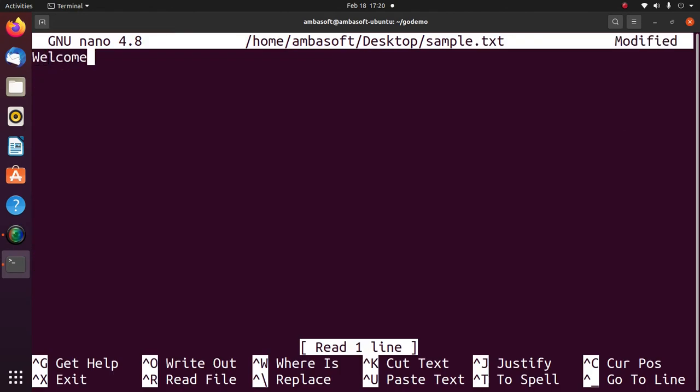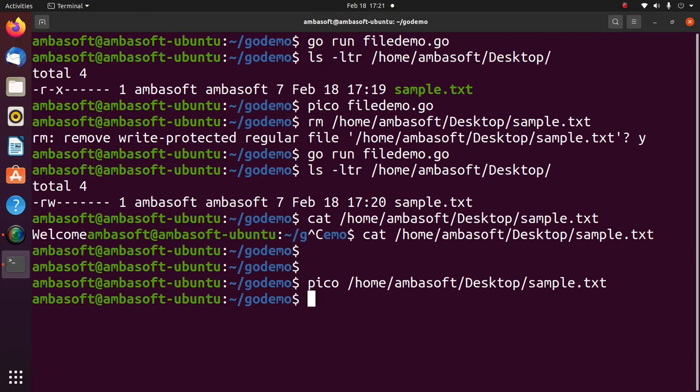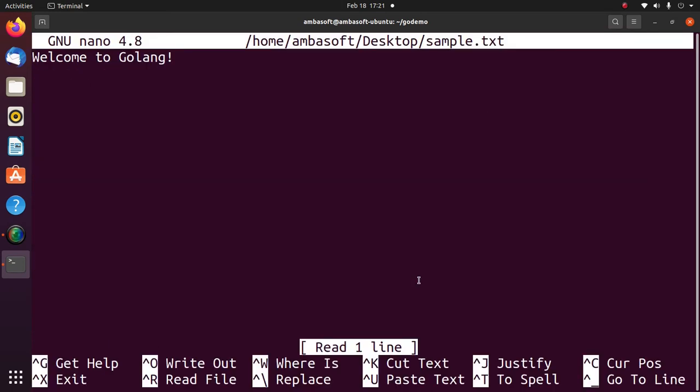So what I am going to do, welcome to golang. I am just editing it, adding a "to golang" to the welcome string. Save it. Done. So I saved the content. If you check cat, our edited string is appearing here. So that means you can read the content of the file as well as write it explicitly. That means read, write. Both the permissions are applied to the file sample.txt.